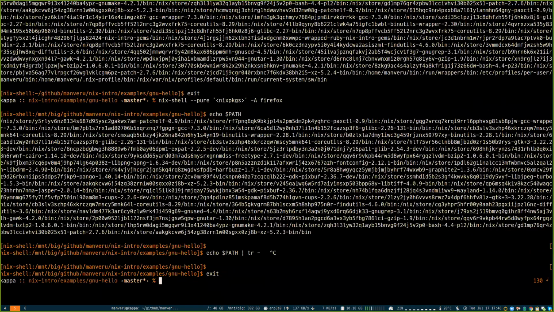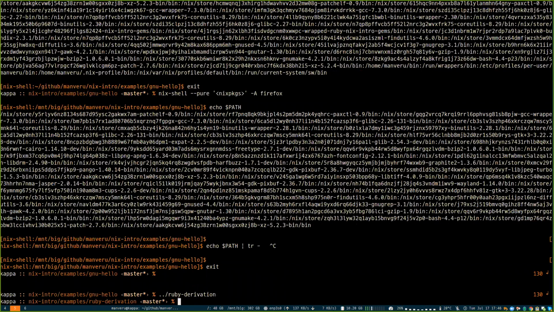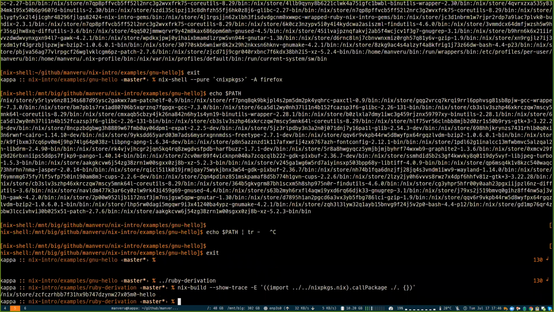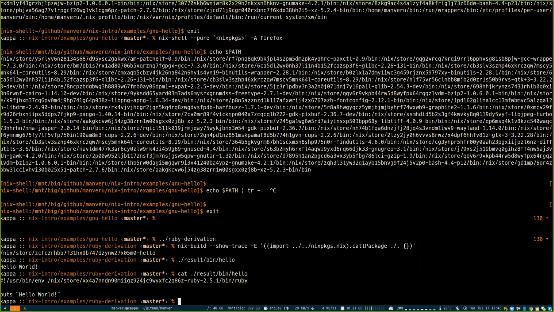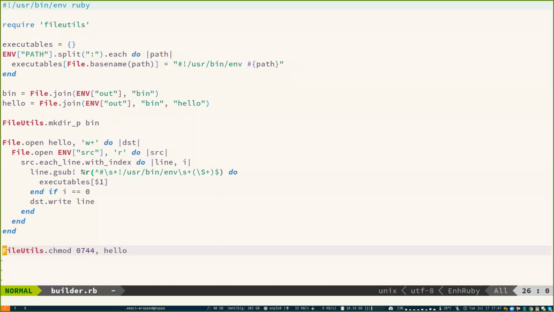So if we go into the Ruby derivation, and we build also this package, then we have the result bin hello, which outputs hello world. And if we look at it, it's not the same anymore. So this is a bit stupid. I should probably fix that. But right now I only replace the shebang like this. But what I should actually do is this.